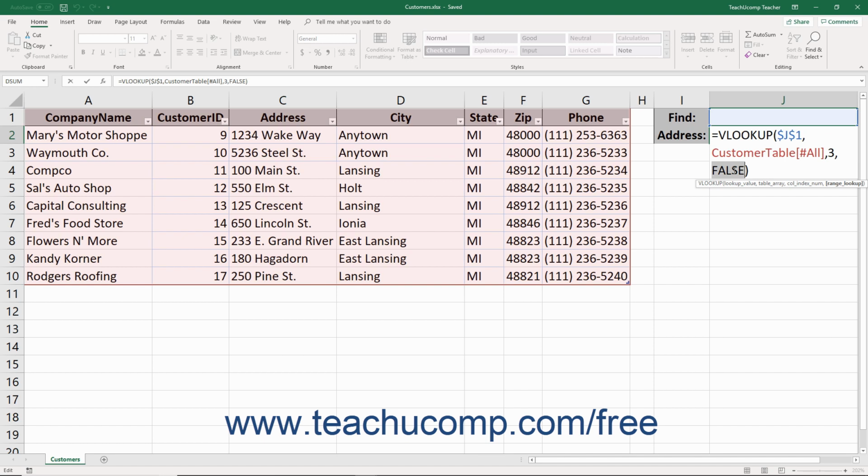For example, assume you have a columnar customer table in a worksheet. In that sheet, you want to create a cell that automatically looks up the customer's address when you type the customer's company name into an adjacent cell. Assume the first column of the table contains the customer's company names, and the third column of the table contains the customer's addresses.